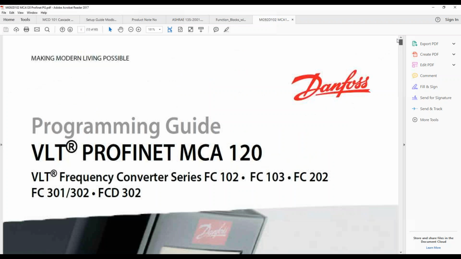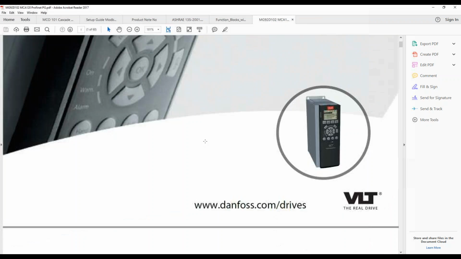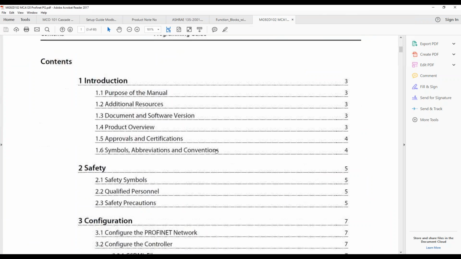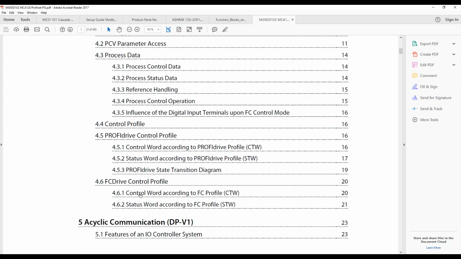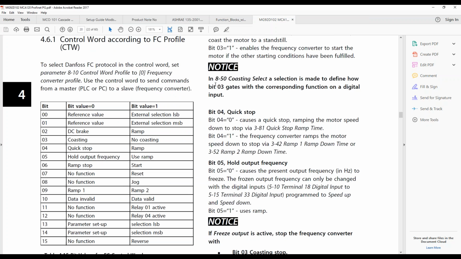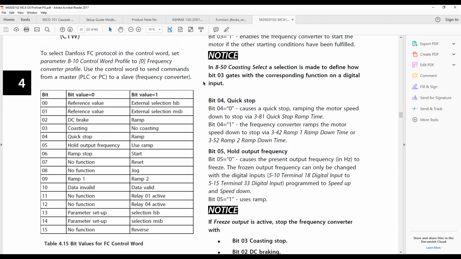The other part I want to show is the control word structure, as we were talking about. This is the bit structure for the FC profile. It is in this manual for the Profidrive profile. They're very similar to each other, just a couple of bits different. But as I was saying, to start the drive we came up with 047C, which is turning on bits 2, 3, 4, 5, 6, and 10.